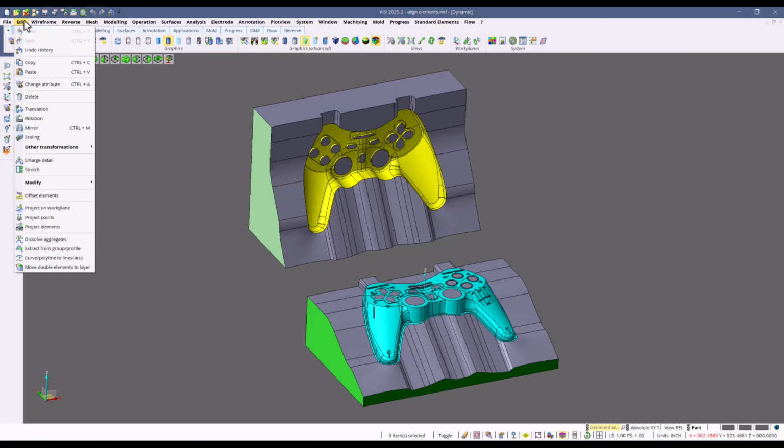So we can see here, if we go to edit dropdown, other transformations, align elements, we have a command that's been there for quite a while. In the past, you would pick the parts you want to move, you'd pick a point, and then you pick a face. What's changed is, all that old functionality still exists. What's new is now we can pick 3 different points instead of a face, and then align to the new position by 3 points. So I'll walk you through that right now.